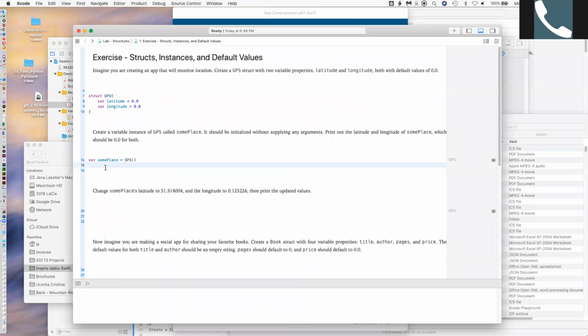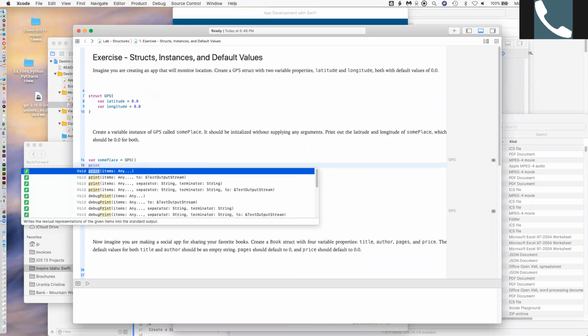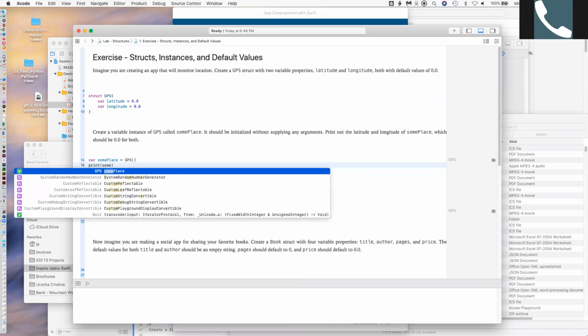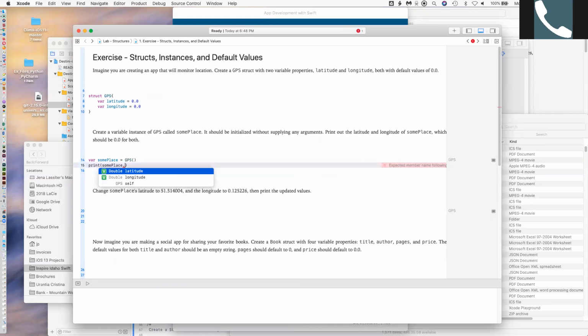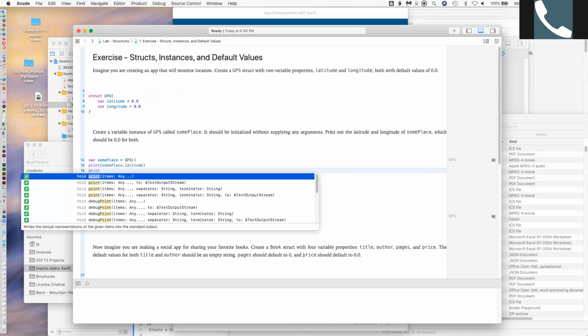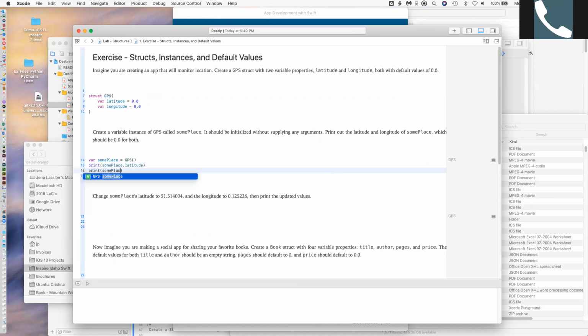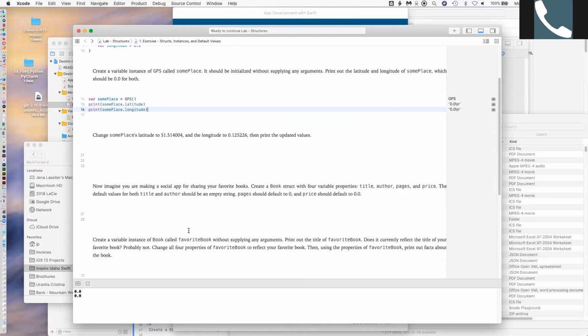And then once we create that, we want to print the latitude. So we type in print someplace, and as soon as you put the dot, it fills in the potential properties. And then you print it, and then you can just run the program. And so then it tells you to change the latitude and so forth. So now you have some options for how to do this.